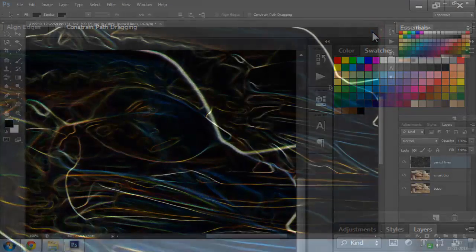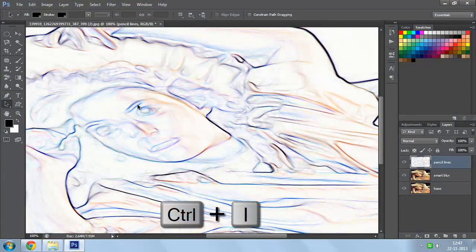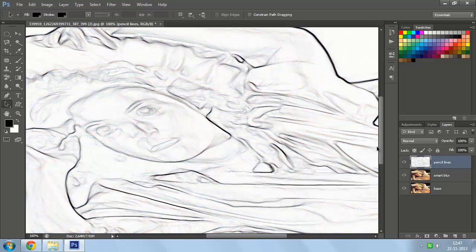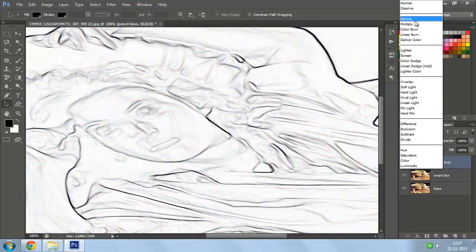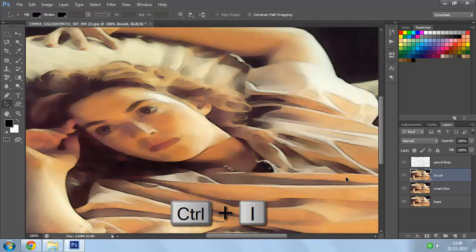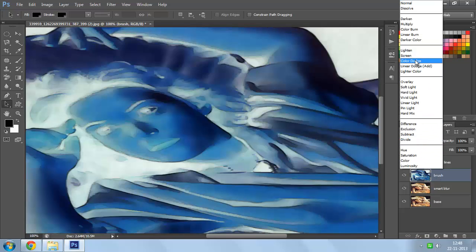Click OK. To invert the selection, press Ctrl I, and to desaturate this, press Ctrl Shift U and change the blend mode to multiply and opacity to 80%. Now select the smart blur layer and take a copy of this by pressing Ctrl J and rename this as brush. To invert, press Ctrl I and change the blend mode to color dodge.